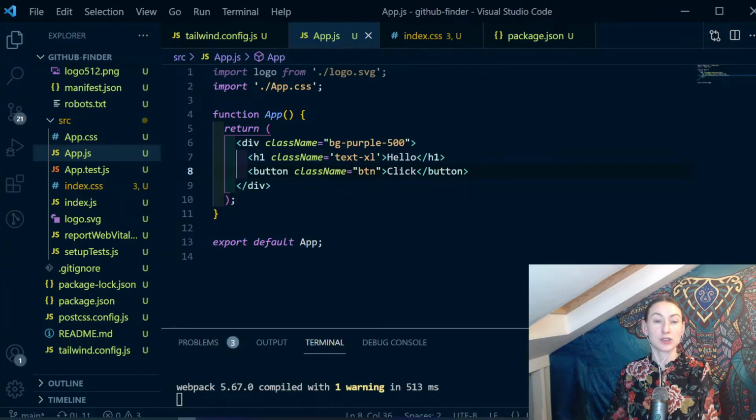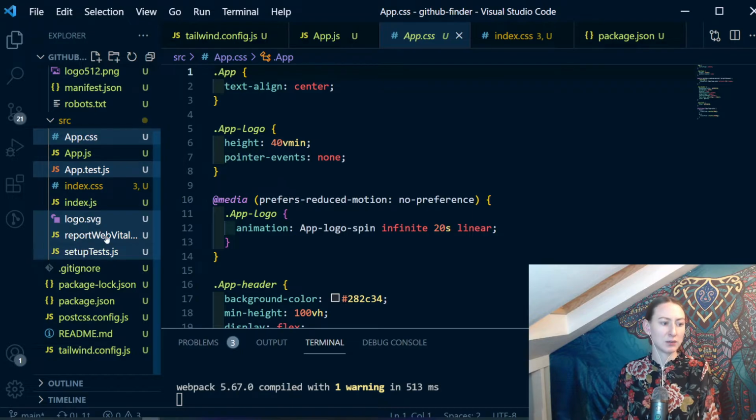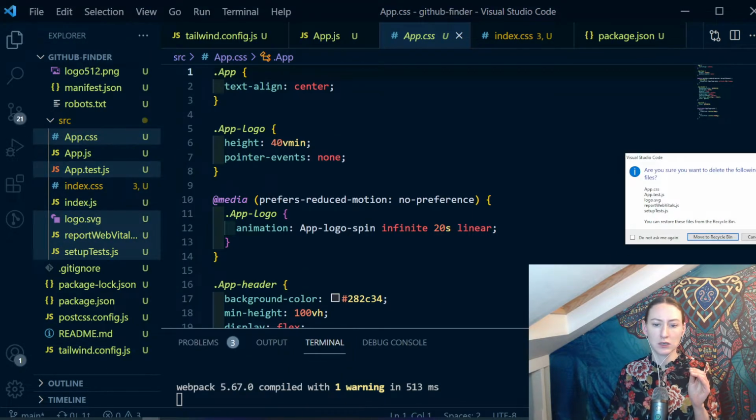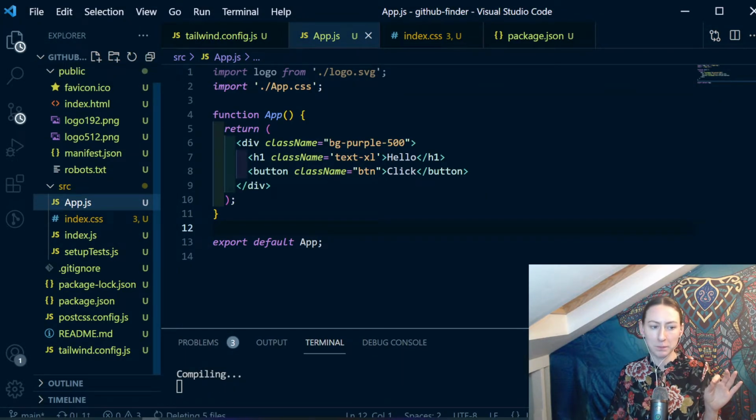Cool, so now we're going to just clean up our project so we're ready to go. So we don't need app CSS, we don't need app test.js, we don't need our logo, we don't need our report, we don't need our setup tests. So we'll delete all of these files just because we don't need them for the moment. Move them to the recycle bin. Cool, we don't want them.